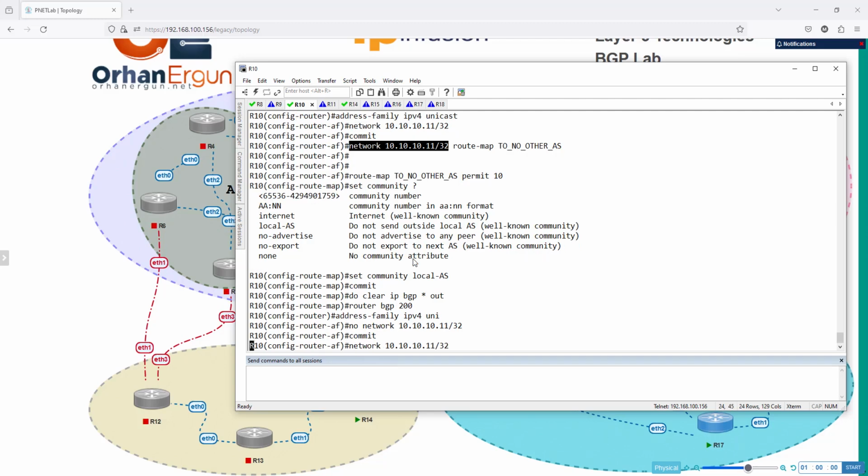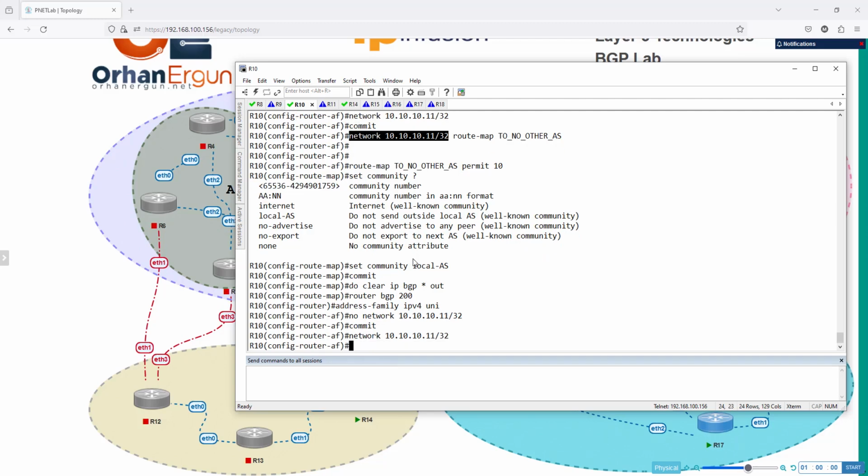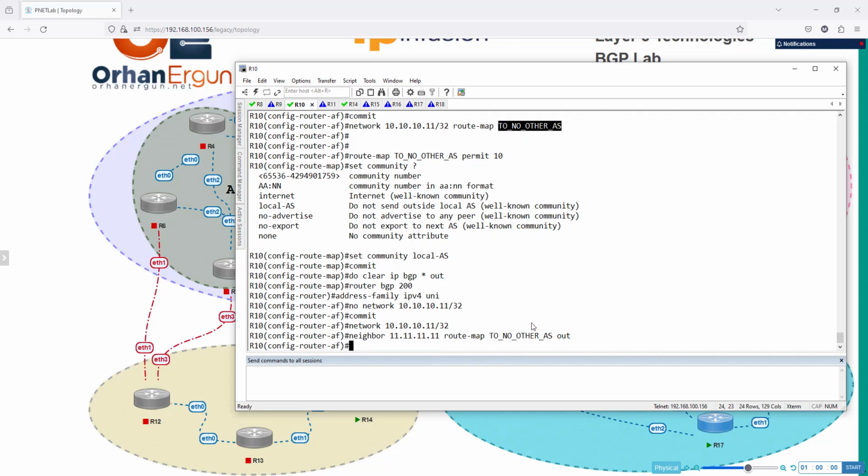Then I'm going to say network this without the route map. I'm just sending it to router, let's say 11. Okay. So I'm going to say neighbor 11.11.11.11. I'm going to use this route map, which is no other AS, and I'm going to send it outbound.